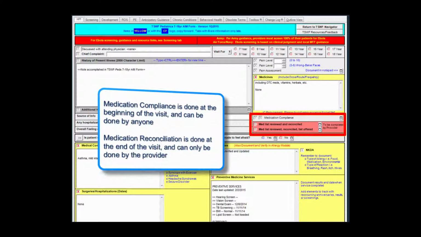Medication compliance is done at the beginning of the visit and can be completed by anyone. It tells us if the patient is taking their prescribed medications the way we expect them to. This is different than medication reconciliation, which is done at the end of the visit and should only be done by the provider. Medication reconciliation is where we review all the orders a patient has and make sure they are aware of how to take all their medications, including any new ones. Like the clinical cue says next to these boxes, we expect this to be done only by the provider.